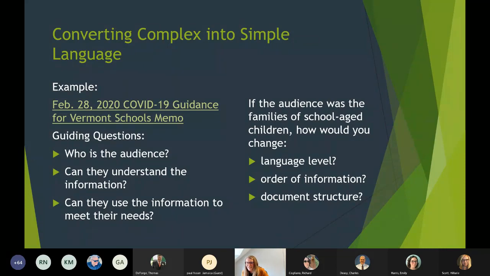We have Dot saying, first change the level of language, then add that there are no current cases, use symbols for hand washing, etc. I think that is great, Dot. I know that this may be a little bit challenging to be thinking about a memo that you might not see, focusing on the students.